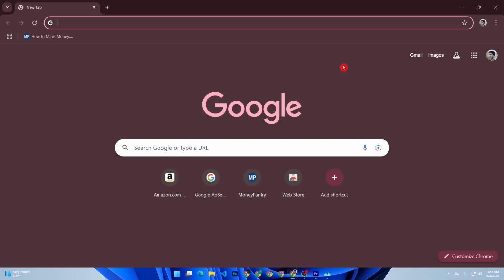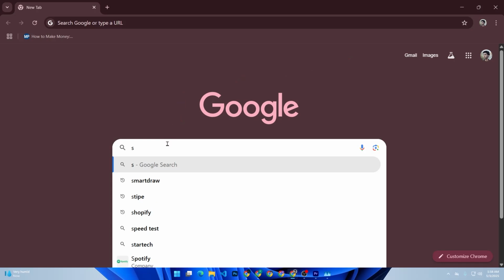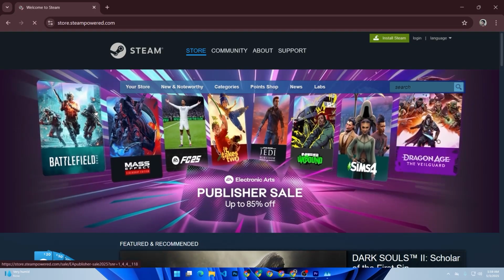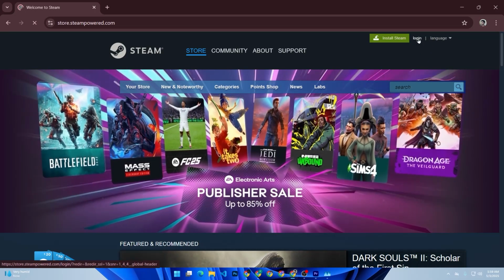First of all, open a web browser and go to steam.com, search for Steam. You can download it for your computer or you can use the web browser or store.steampowered.com. Then click the first link. Now, at the top corner, click Login.